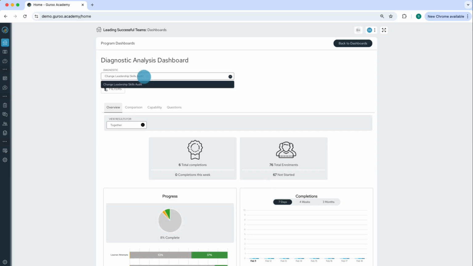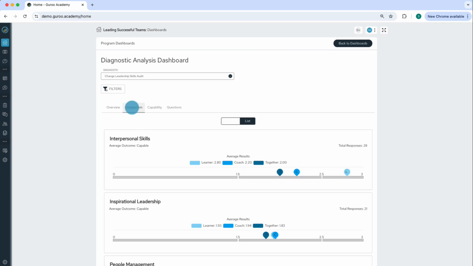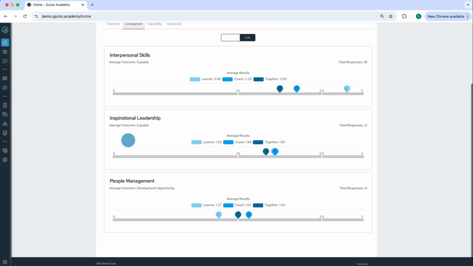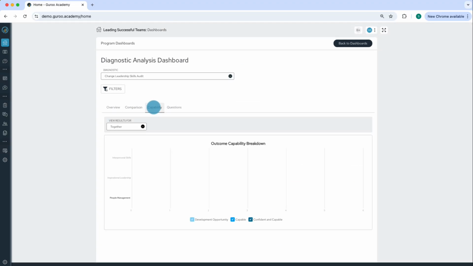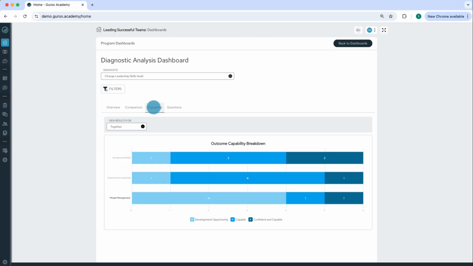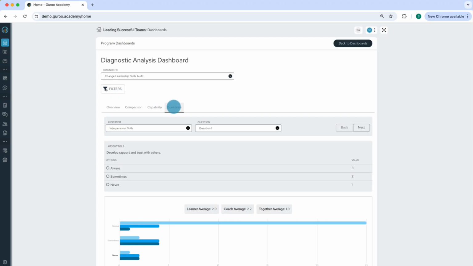Here, you can select which diagnostic you want to look at from the drop-down bar at the top. Then see how many learners have been enrolled into and completed the diagnostic. If you click the Comparison tab in the top left, you can compare the results for each indicator. Then, in the Capability tab, you can see how capable the learners are in each indicator, with light blue indicating emerging skills, medium blue indicating developing capability, and dark blue indicating established practice. Then, in the Questions tab, you can see the responses learners choose for each question.